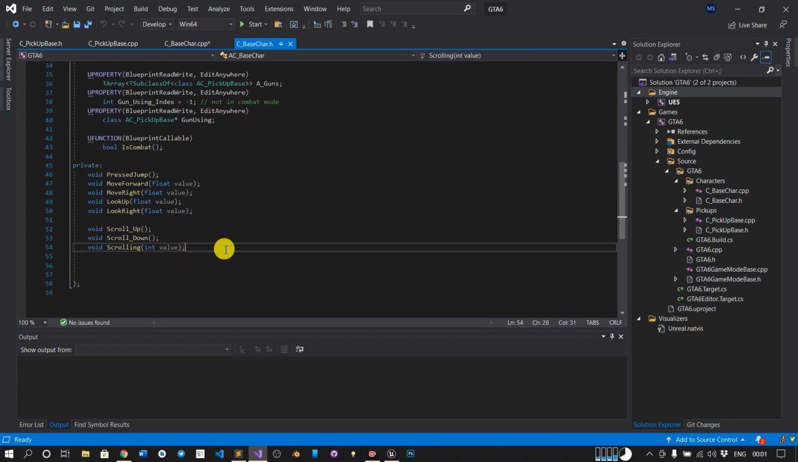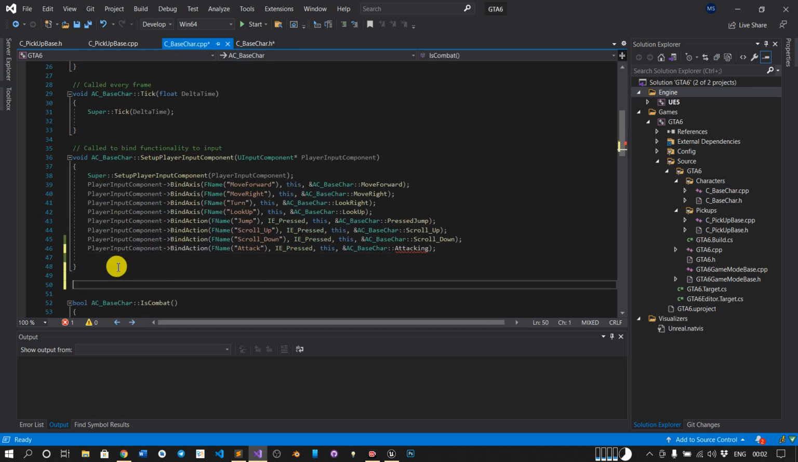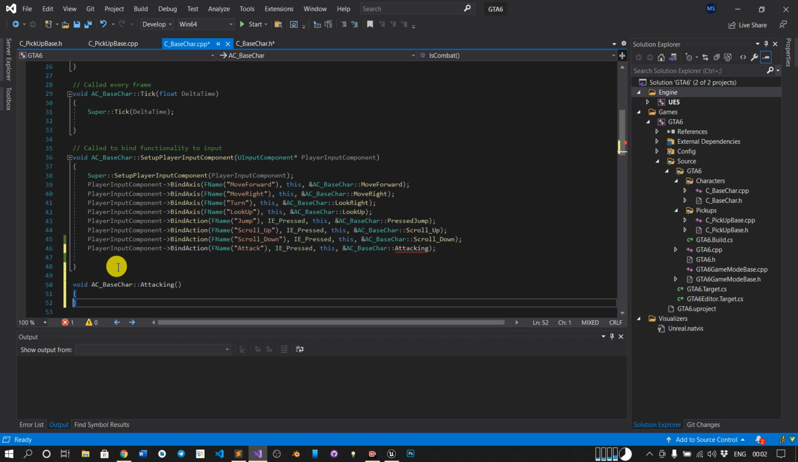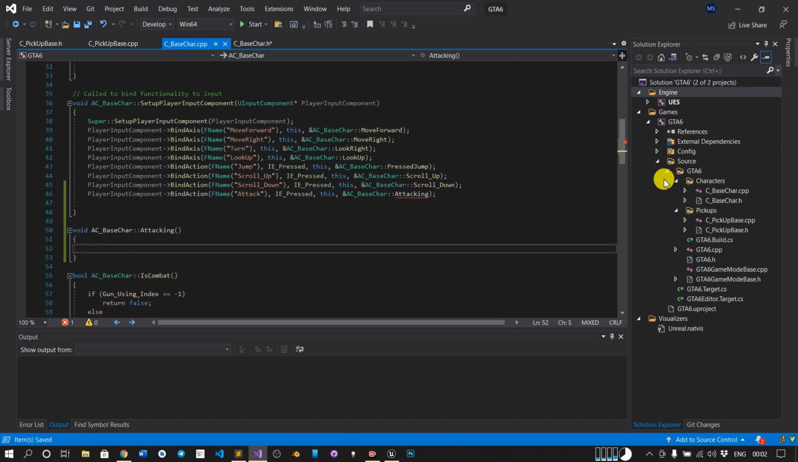For the definition, it should be in private, I guess, attacking. Let's go to the declaration. For the definition, write void AC_BaseChar::Attacking. So we are done with the definition. We will do a thing too.